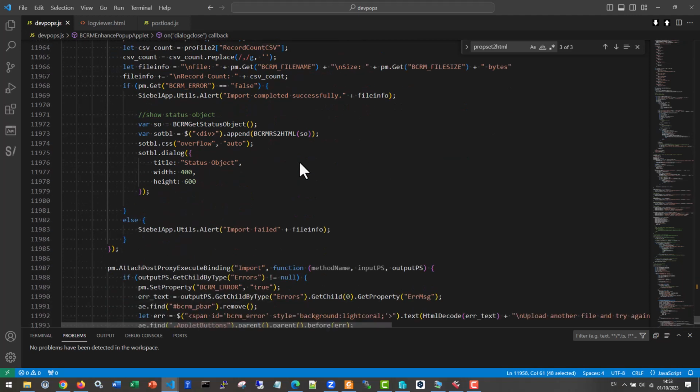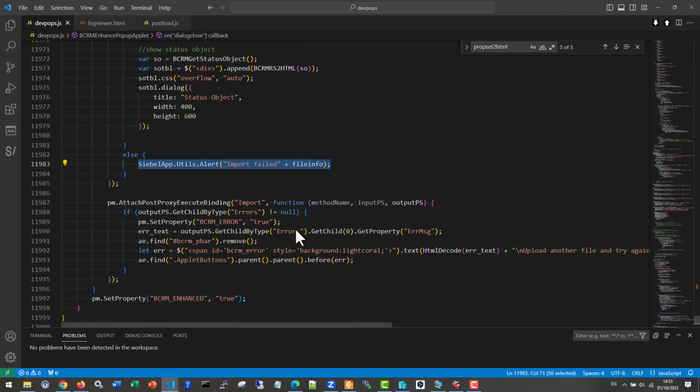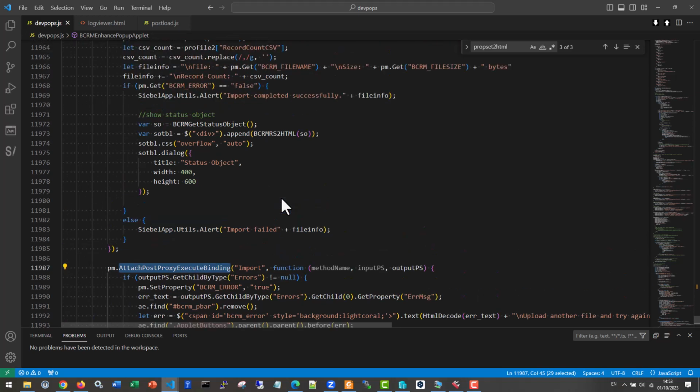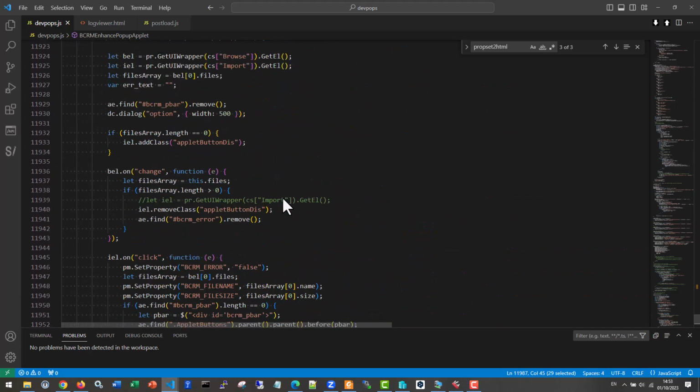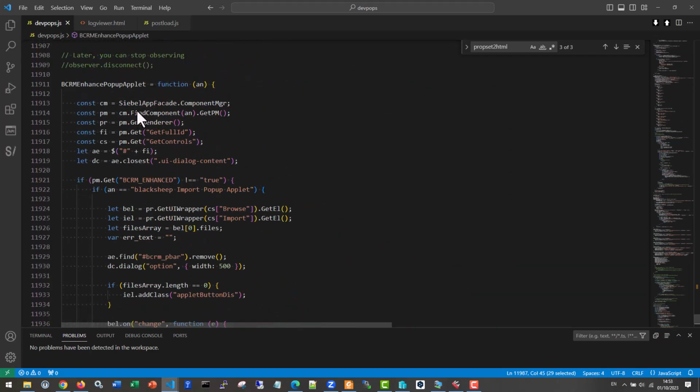right now, but you can see on dialog close, there are essentially alerts displayed in the Siebel way using either successfully or import failed. And then again, there's another function which I'll explain in the third part of the video. So let's focus on the first part of the enhanced pop-up applet function.